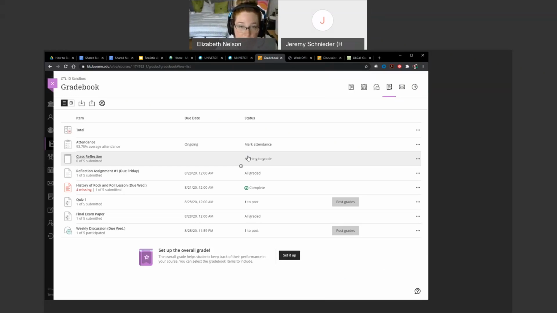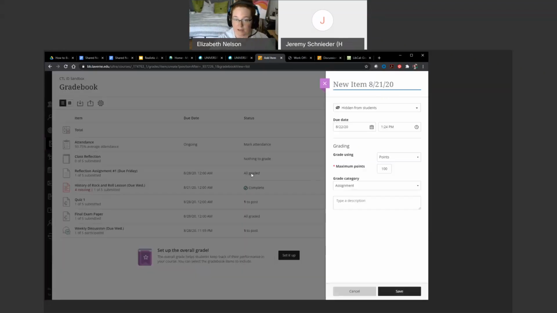Okay? If you have an assignment that is being turned in or is existing outside of Blackboard, all you need to do is hover between the two items and click the plus sign, and you can add an item. So this would be adding a column. Very similar to adding a column in the old gradebook, but instead of doing three different steps on six different submenus, all you need to do is click that plus sign and you can add that item.